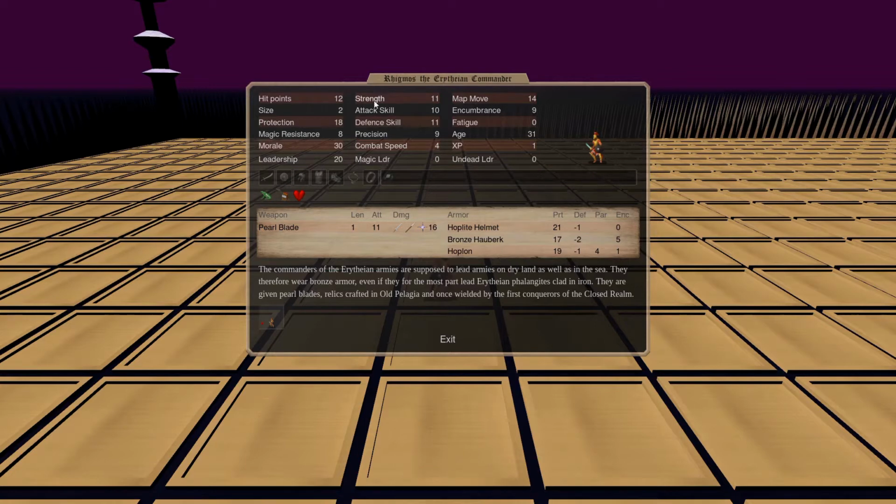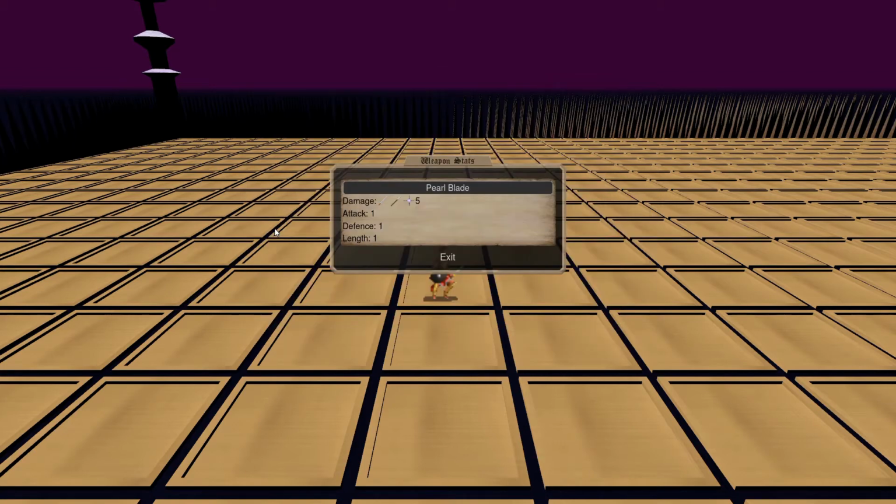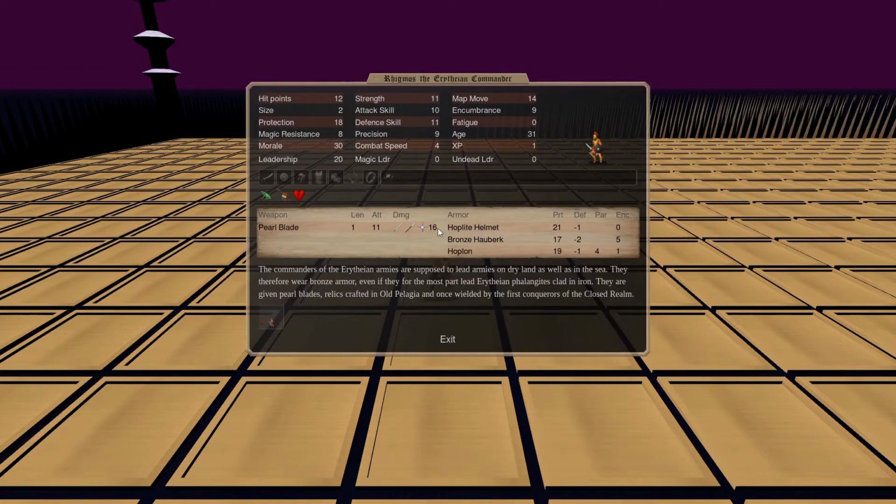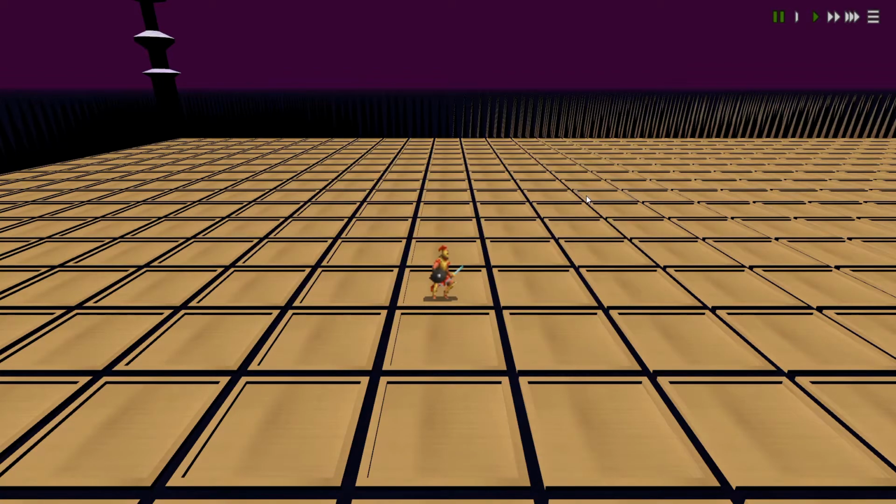This guy's got average stats. He's like an inch better, but he's got a pearl blade. Let's check this blade out. Damage 5, slashing and piercing, with a bit of magic damage. That's a pretty good, awesome weapon. And his protection is 18, so he's barely going to get hit.